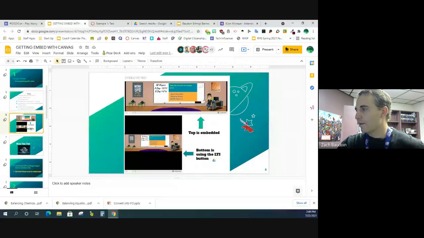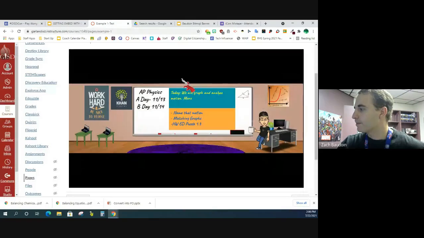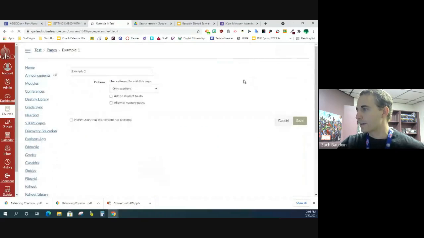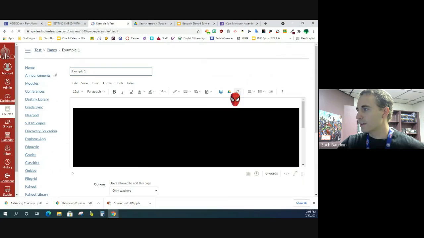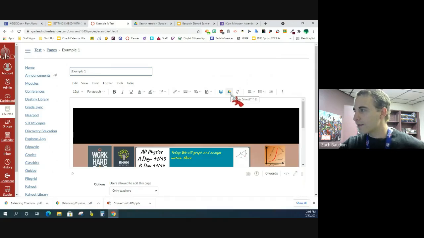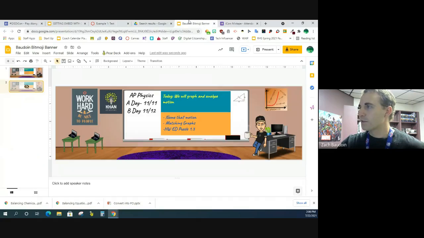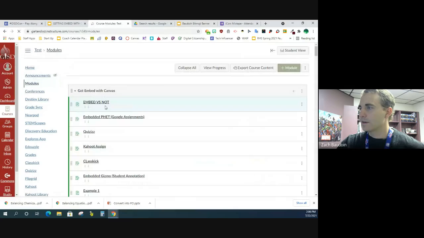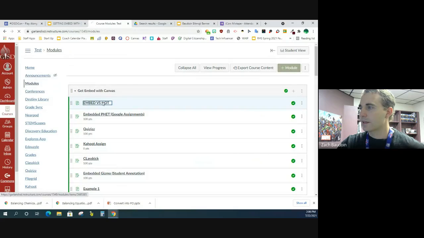Okay, now you're probably saying, well, Zach, I know the rich text editor has that little button that I can use, the little Google Drive button. Why don't I do that? Okay, I'll show you the difference on this slide here, embed versus not.